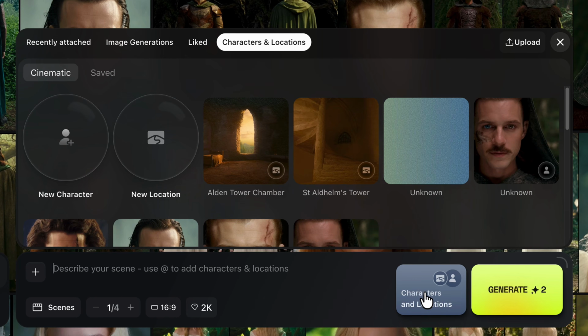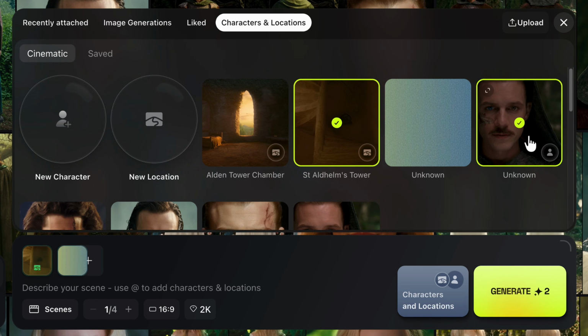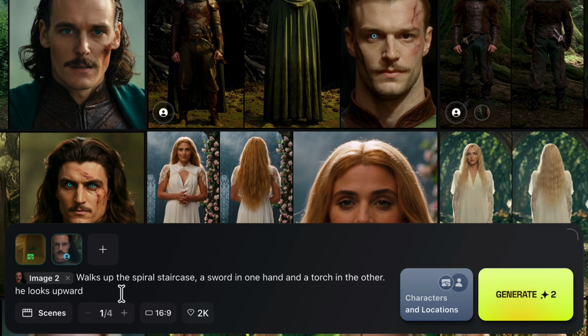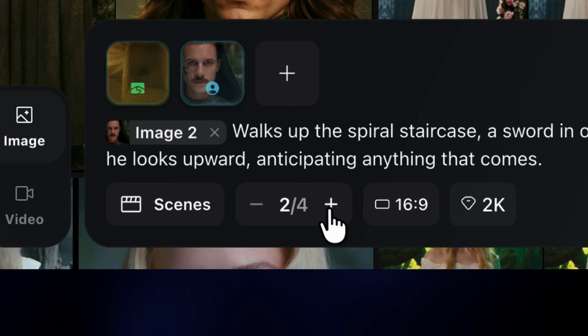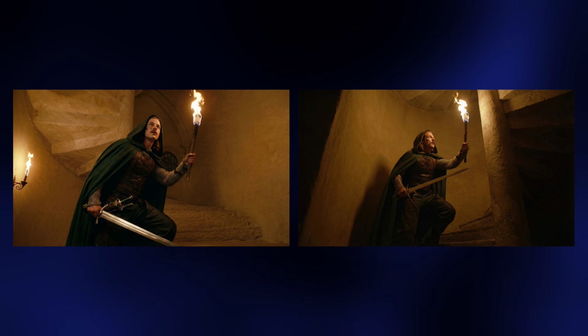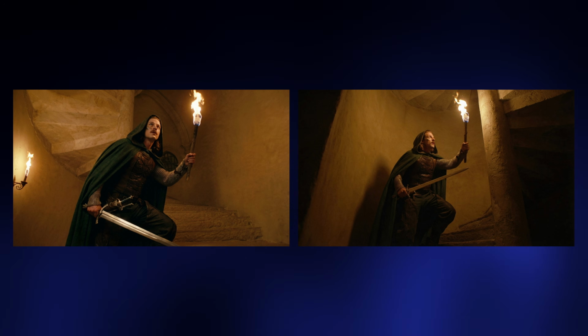That's all fine and good, but none of this matters if none of the characters or locations can be actually properly used in image generation. So let's test that out. For our first shot, I want an image of our hero climbing up the stairs with a sword and a torch. I'll tag the hero and tag the location and just give it 2 renders to see how it does. Okay. Well, you're looking at them, and I think that seemed to work really well.